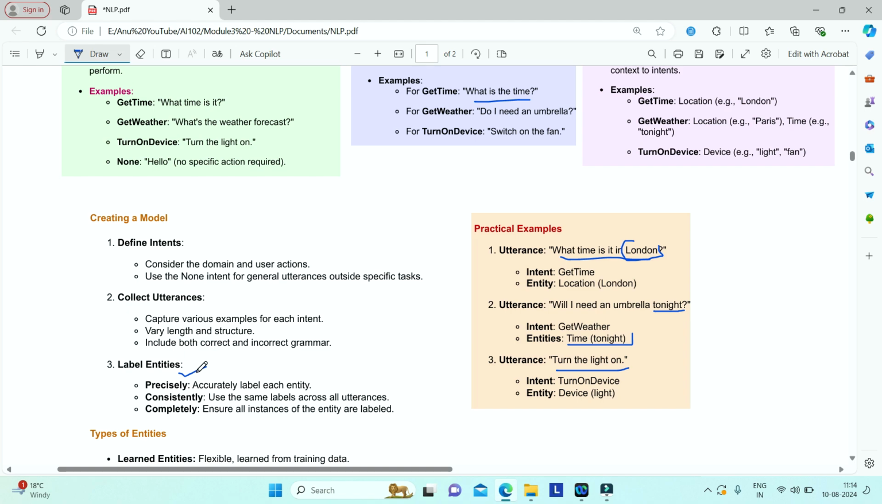You have to accurately label your entities. You need to make sure that you are not including anything irrelevant when you are labeling your entities to train your model. It should be labeled consistently. That means across all your utterances, you need to label all your entities the same way, so that your system will be able to train itself very well, so that when a user comes and provides a certain message, it will be able to accurately identify that intent and the entity.